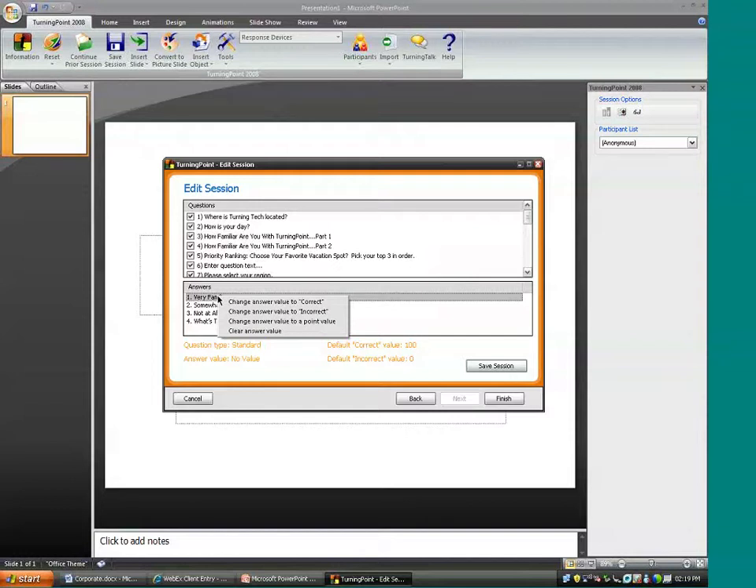now if I right-click over top of an answer choice, I also have 4 options. The first 2, change answer value to correct and incorrect, basically allows us to fix our mistake. So if originally we set up a presentation and an answer choice was set as correct when it should have been incorrect, I can fix it here and also vice versa. I can also change answer value to a point value. So if I want each answer choice to be worth a different amount of points, this will allow me to do it. And also down here I have clear answer value, which means that this answer choice would not be worth any points. So no points gained or lost from getting it right or wrong.